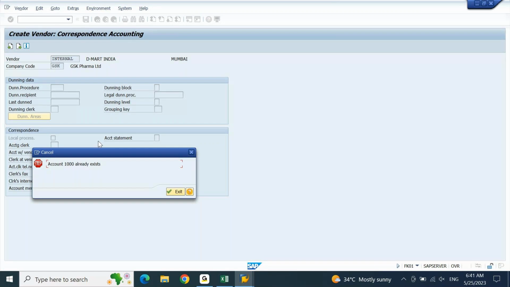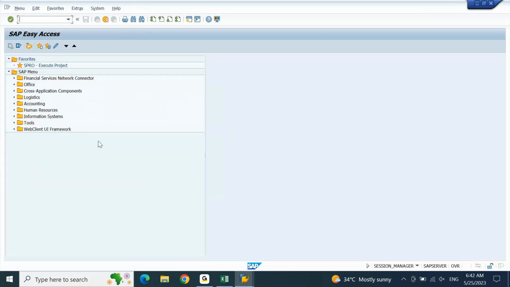Now this is one of the common errors that you receive when you're practicing. Why this error message will come is, somebody had already created this number range as a vendor, but later on there is some issue with the server. The number ranges have been reset. So in the system database, this 1000 number is already registered as a vendor. That is why it is giving this message. Press enter. Now our vendor is not created.